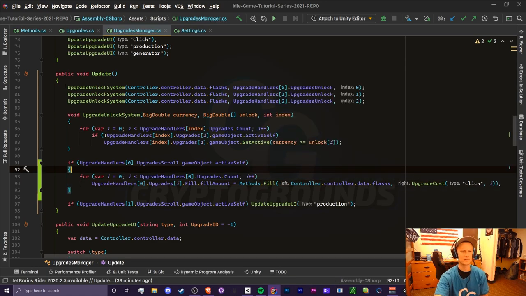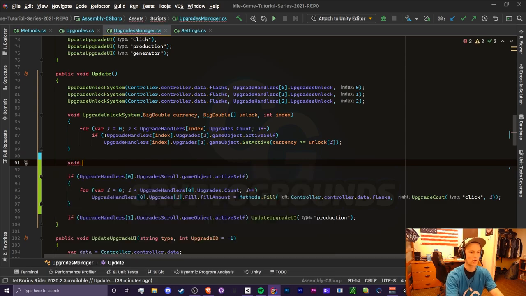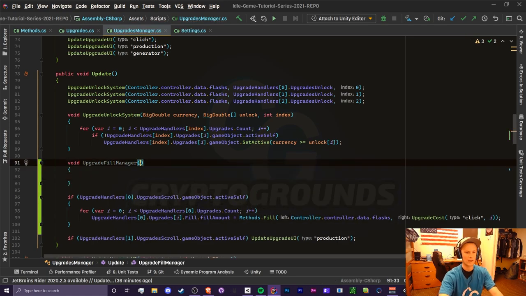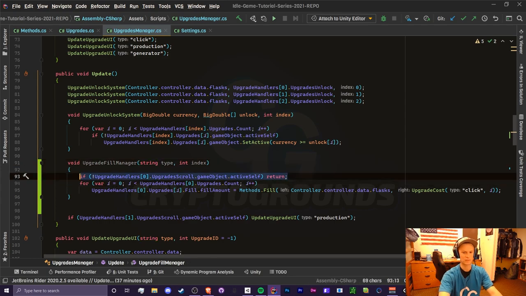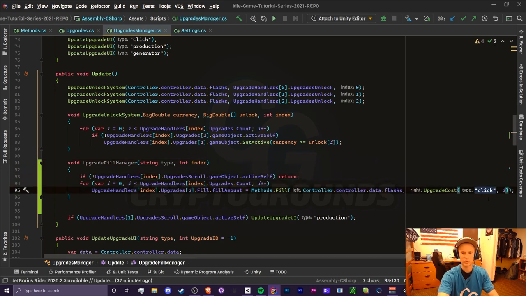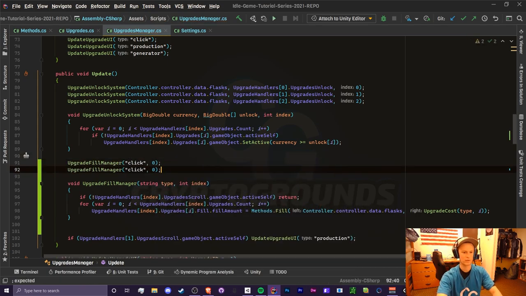All right, so I'm going to make a new method, something like this, because it'll kind of clean things up a bit. I will just call this the upgrade fill manager. And we're going to pass a string, this will be our type, and an int for our index. So this will be for our upgrade handler. And in here, I just inverted this if statement because it looks a little better. I'm going to replace all the zeros with index and the click string with type. And now we actually need to call this. So we have our upgrade fill manager, click, and this will be type 0. And we'll do the same for the other two.